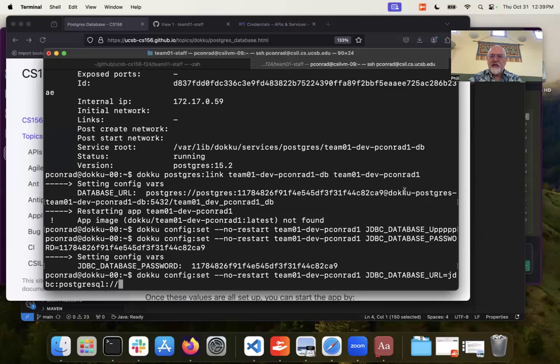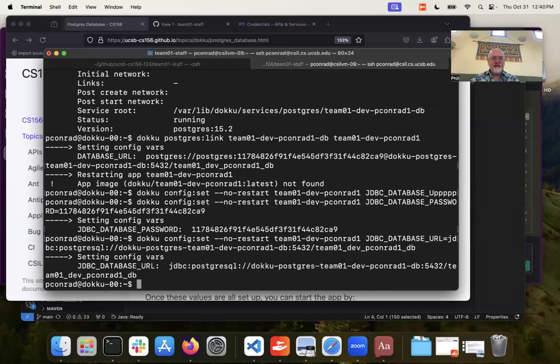I want to take everything from the @ sign to the end. And unfortunately, my terminal's being a little uncooperative here. Let's see if we try it that way, and I'll just type the dokku-postgres- and then there it is. So everything from the @ sign to the end, that's what goes on this with that jdbc postgresql prefix. All right, there it is.